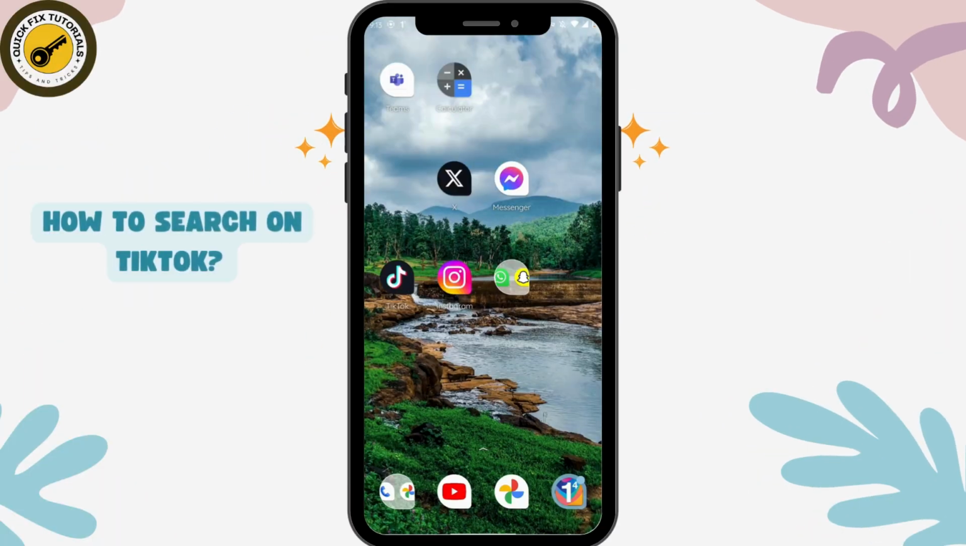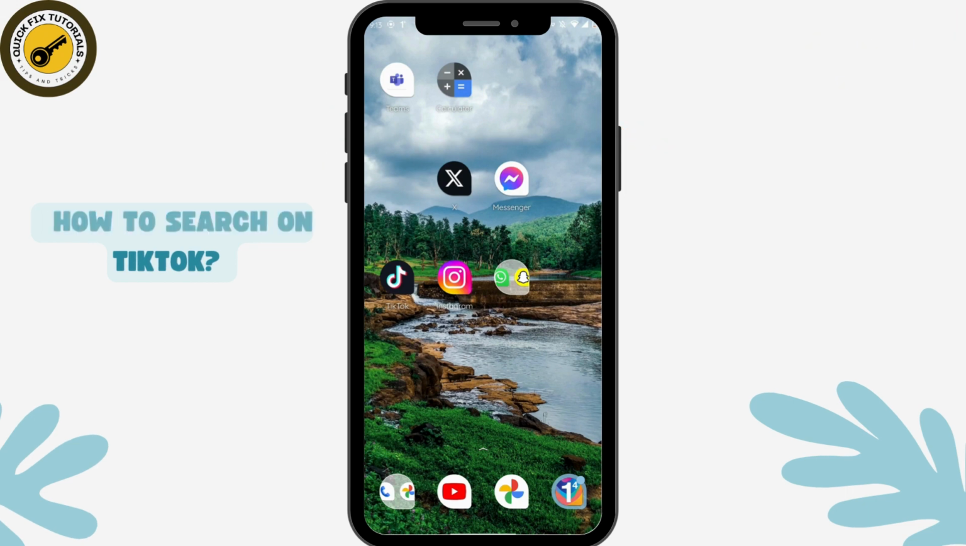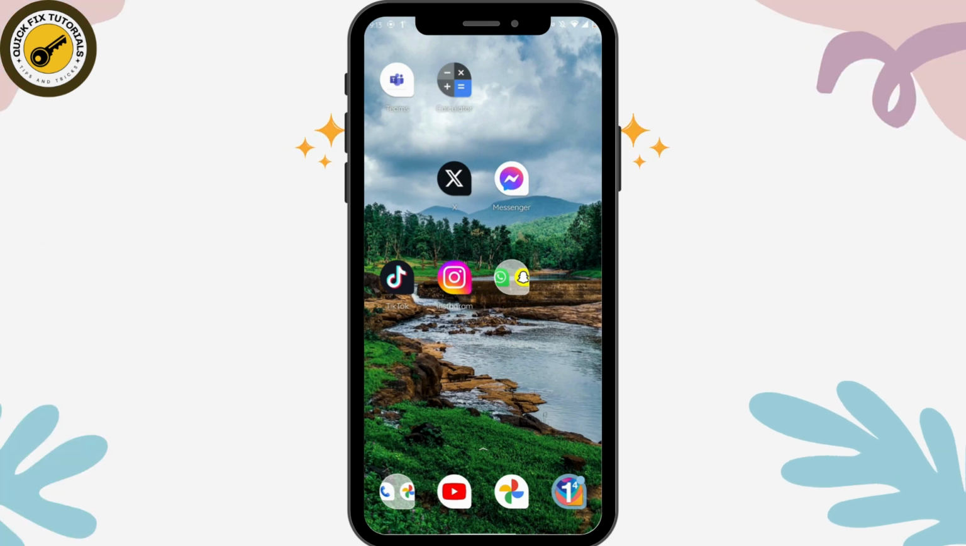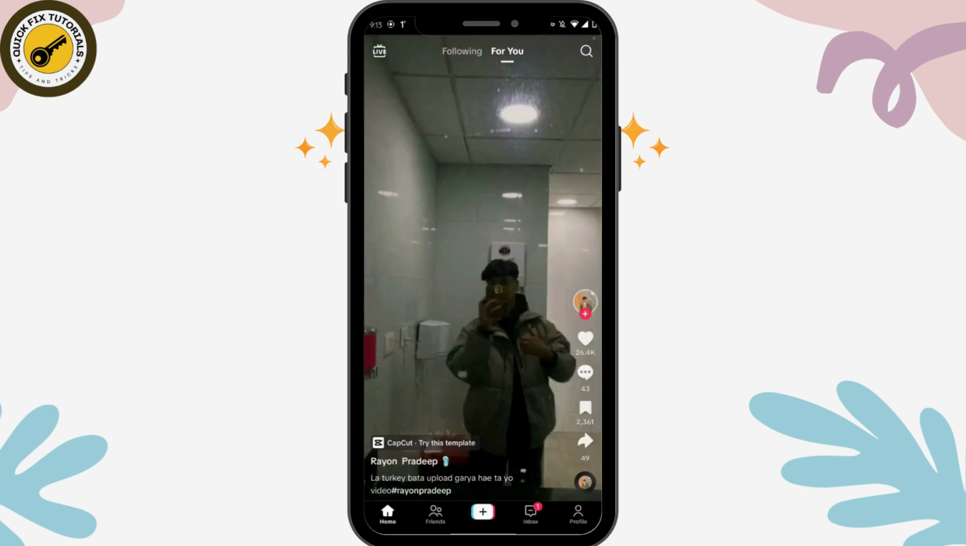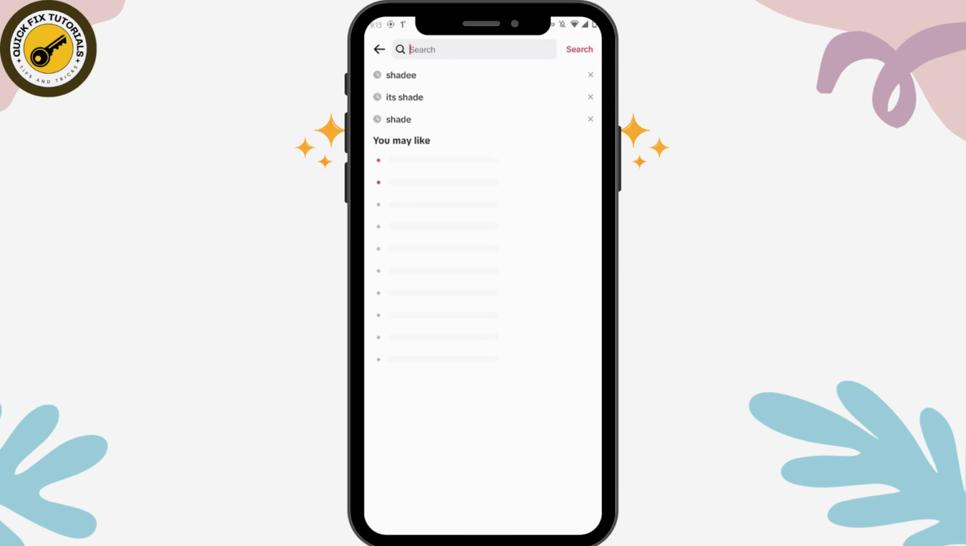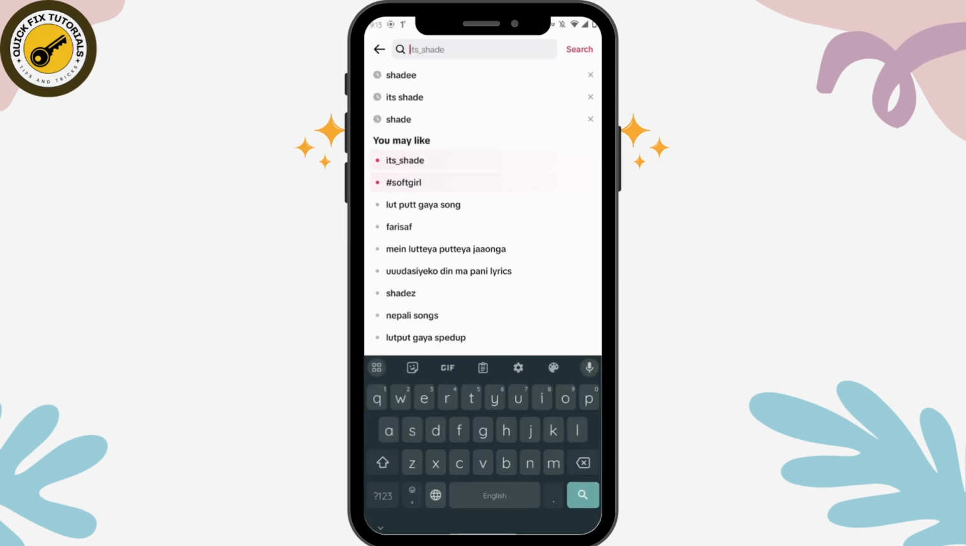How to search on TikTok. So if you want to search on TikTok, like if you want to search for videos, sounds or hashtags, then first of all what you can do is check your internet connection, and once it's stable you can open up your TikTok application. And after opening your TikTok, now you can simply go for the search icon which is on the upper right. Tap on that search, and here you will have the search bar.